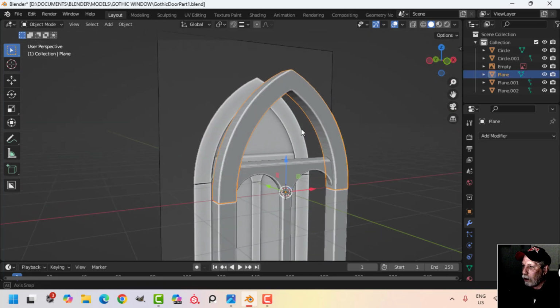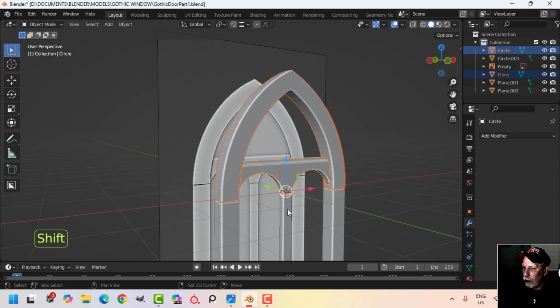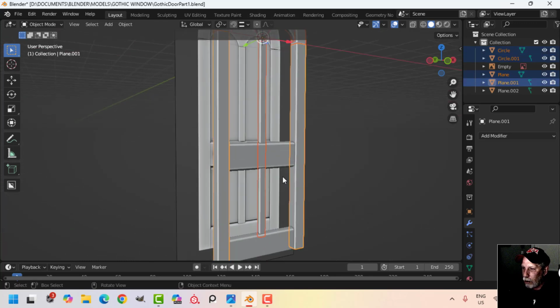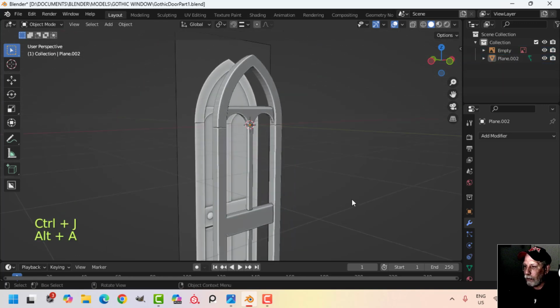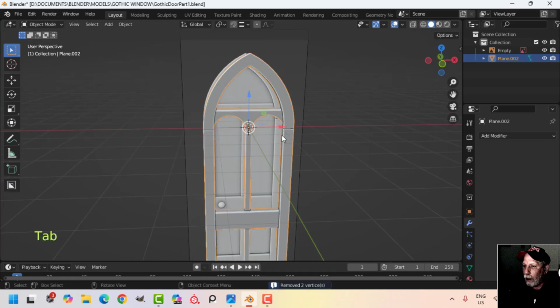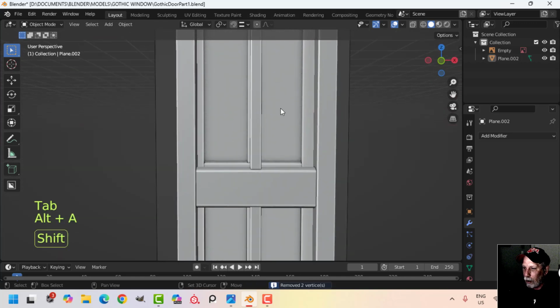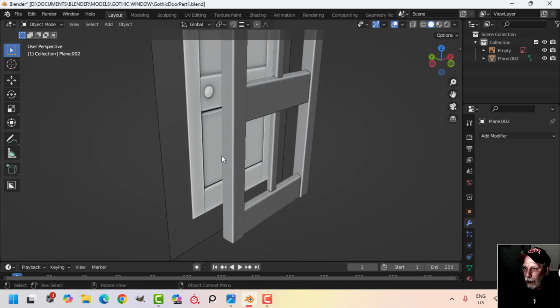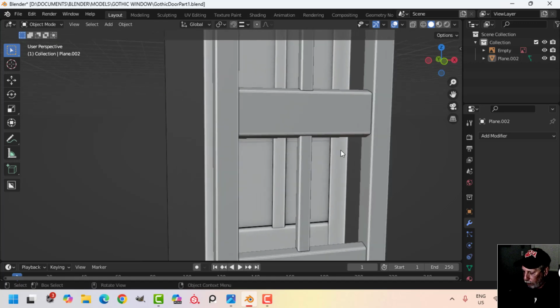I am willing to go ahead and start joining these pieces as long as there's no mirror. All of that, Control J. We can now come in and go merge by distance, M, merge by distance, just in case. I did get rid of a couple vertices, that's good. Should always be doing that. And then we have a little bit of stuff in here to deal with.